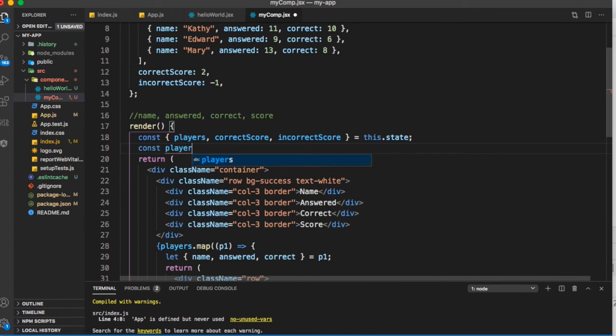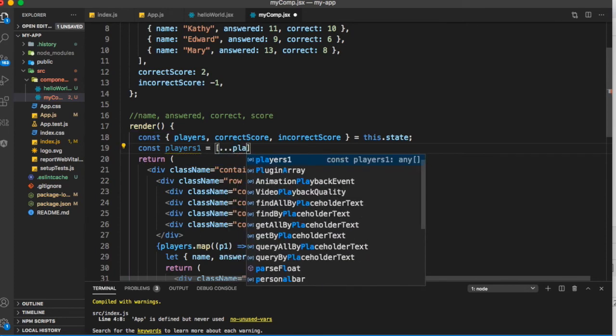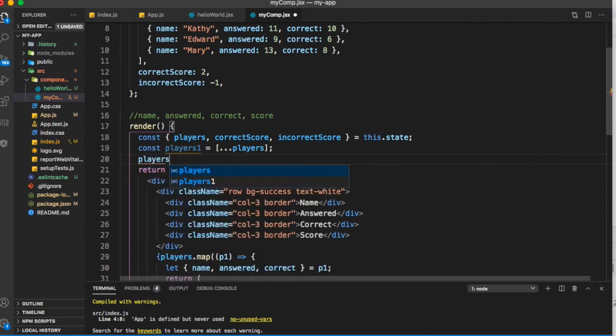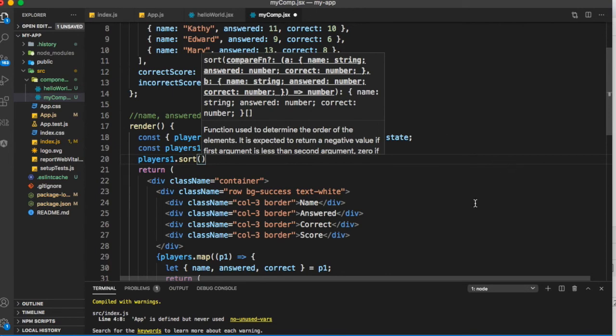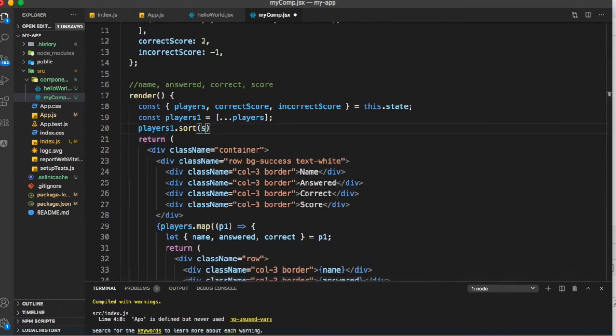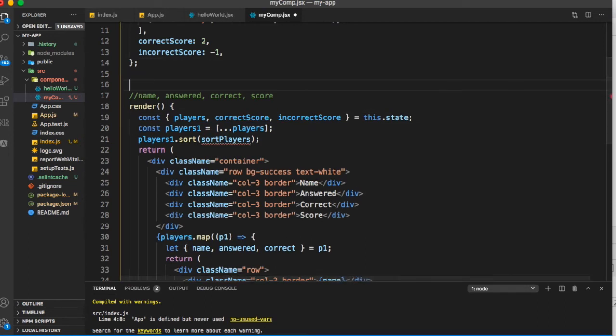So const players1 is equal to players. Now I need to sort it. So I can just say players1.sort. Now the sort would have this kind of a formula in it. So it will get messy. So let me just call it sortPlayers, a function. And let's create this function. sortPlayers is equal to p1, p2.